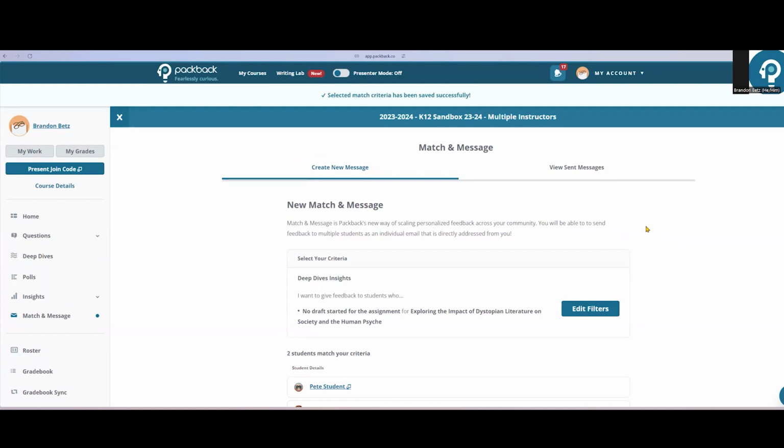In the final section, we'll talk about some additional features of Packback to help you excel once you're comfortable with these basics.